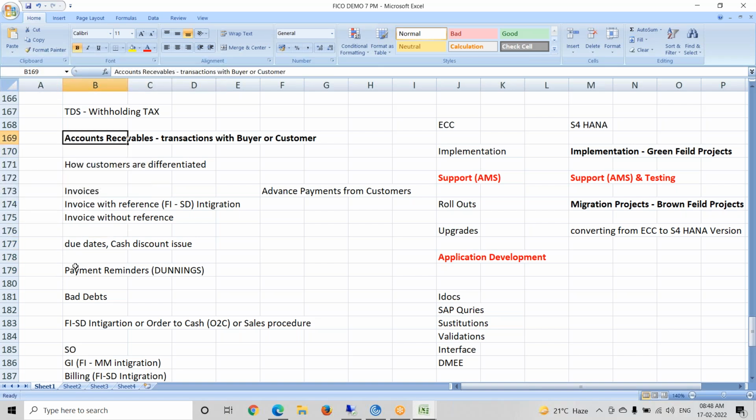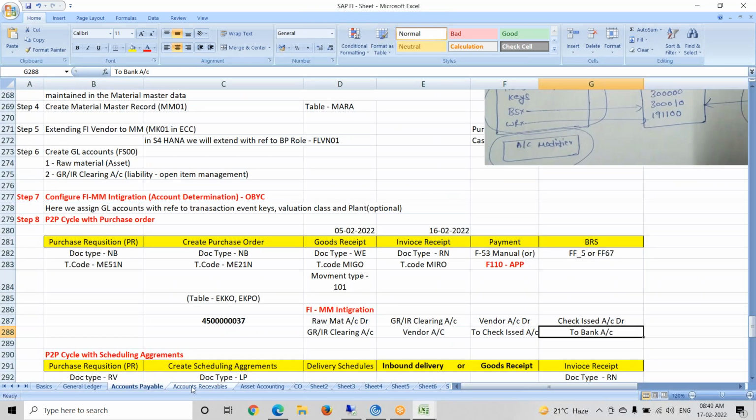Coming to accounts receivables, we are dealing with customers, also called buyers. Here we understand the same reconciliation process. Then we create invoices. Here also we have two types of invoices: invoice with reference and invoice without reference. Invoice without reference means direct GL to GL transactions posted in accounts receivables, like customer account to sales revenue account. When it comes to invoice with reference, FI-SD integration will be triggered. So again here we are learning about the order to cash cycle.